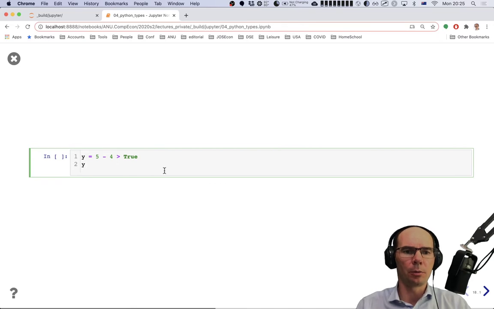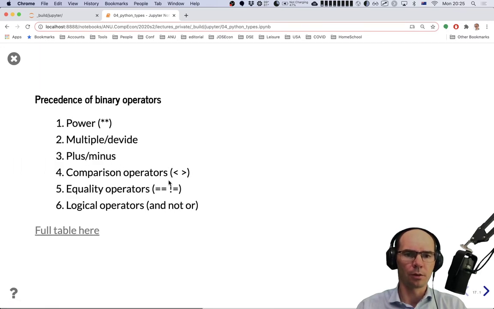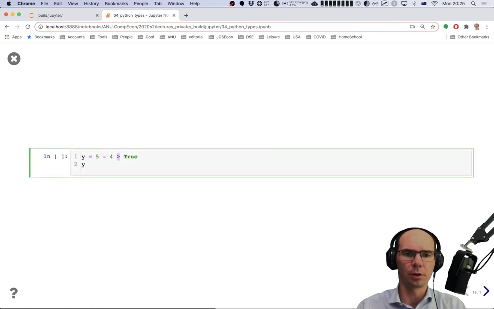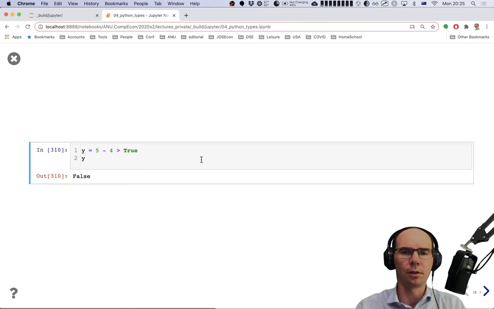So let's think about what y will be in this example. Knowing about this precedence procedure, we know that 5 minus 4 should be evaluated first. Right? Plus and minus are above the logical operations, which is comparison. 5 minus 4 is 1, and 1 has to be compared to true, and true is 1, remember, in the integer version. So 1 is not greater than 1, so y should be false. And that's indeed so.